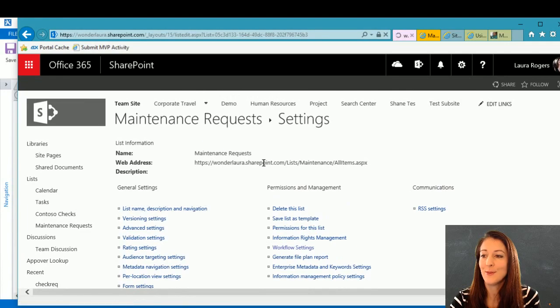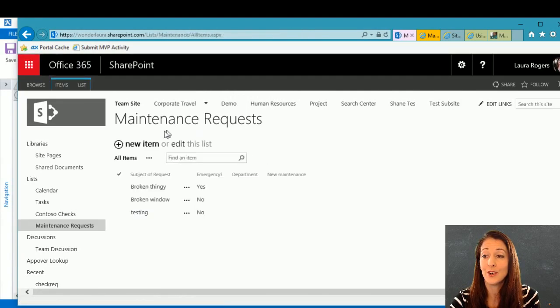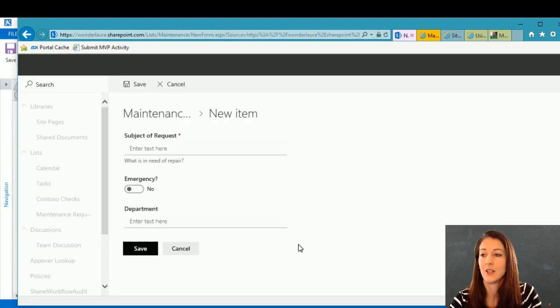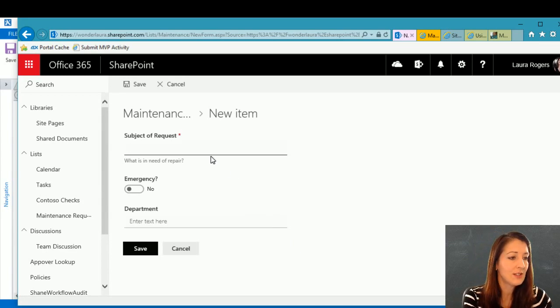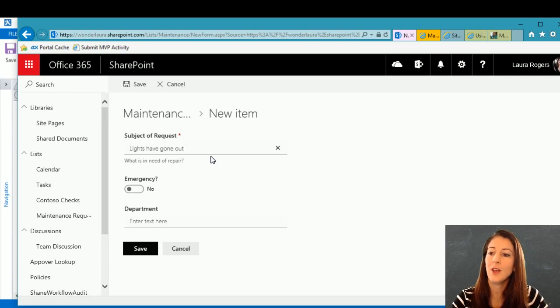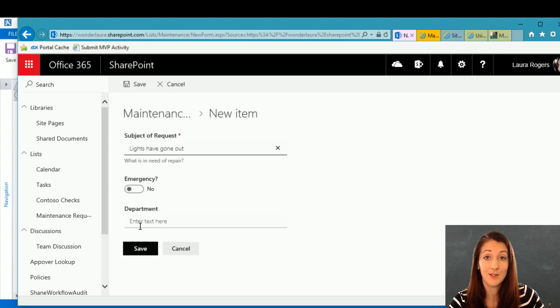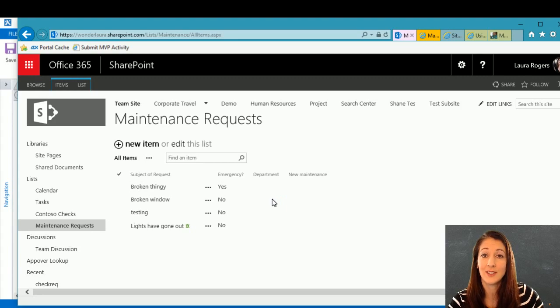Okay, so let's go to the list. Let's get ready to submit a new maintenance request, which should trigger this new workflow. So what is the subject? Broken. Let's see, lights have gone out. There we go. Emergency. So I could actually hide this department field, right? So that it's not something they have to fill out, because the workflow is going to fill it out for them. You guys already know how to do that though, right? You know how to just hide a field real quick.